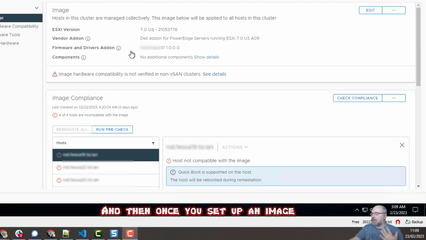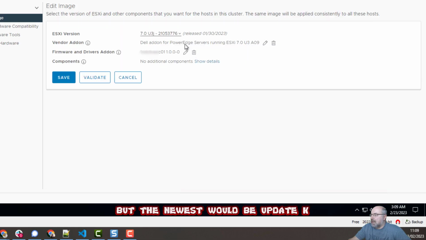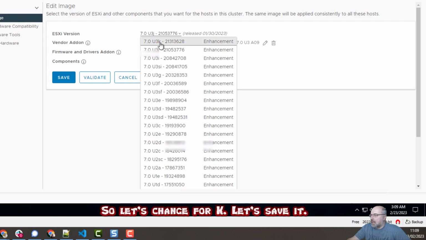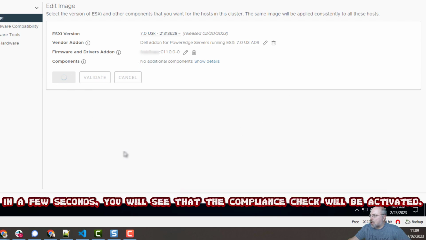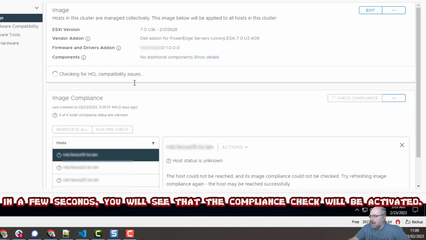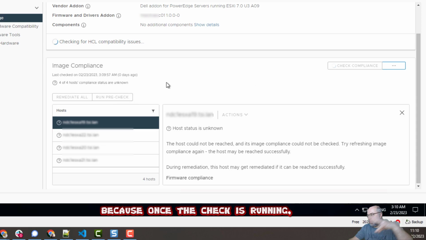And then once you set up an image, the compliance check is running. Let's have a look, because as you can see it's 7.0 U3J, but the newest would be update K. So let's change to K and save it, and once you do that, in a few seconds you will see that the compliance check will be activated. We wait a few moments, because once the check is running, we see that the host status is unknown. That is expected during the check.